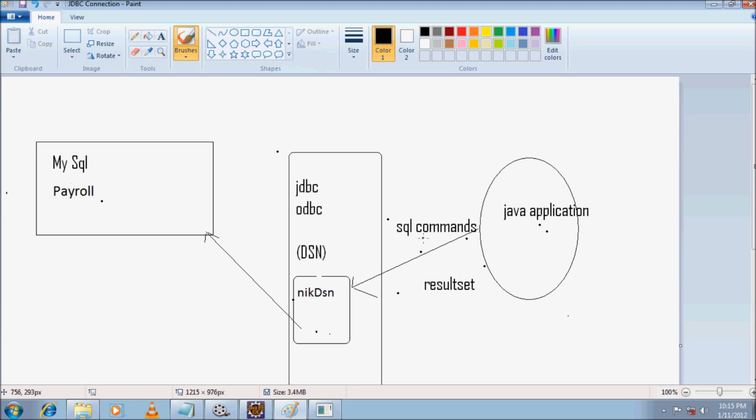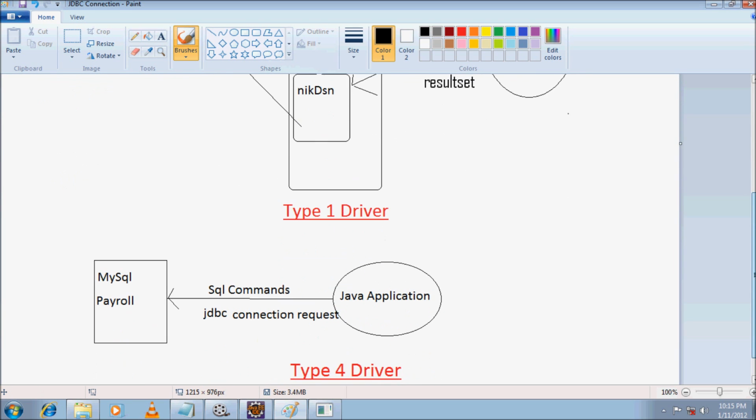Firstly, we will create a DSN. I have created one earlier called Nick DSN. I will post an SQL command to the Nick DSN. This Nick DSN will take care of communicating with MySQL for a connection and post the data into MySQL. This is what type 1 driver is all about.